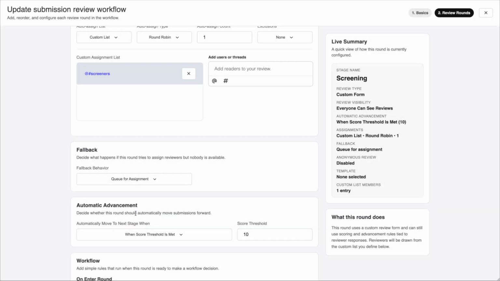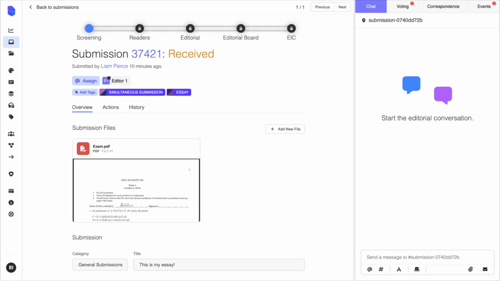Queuing for assignment is best when you have a large team and weekly or monthly revolving limits. Some teams also opt to not enforce assignment limits at all, and just tell their readers to read a certain number every week or month. That decision is up to you, but the system supports both.